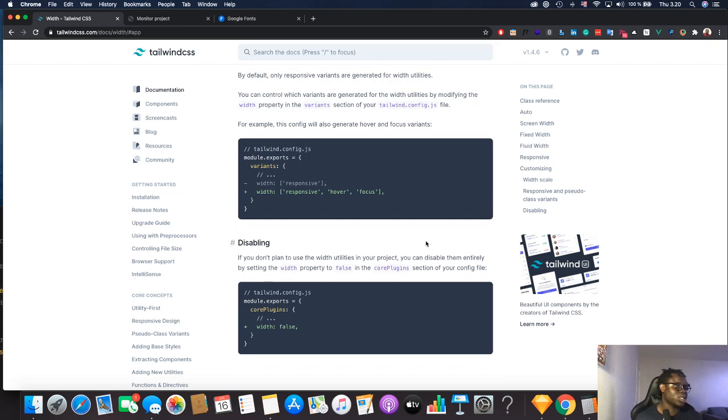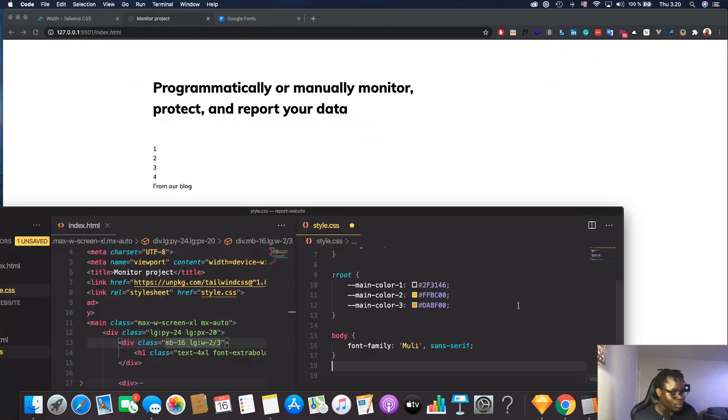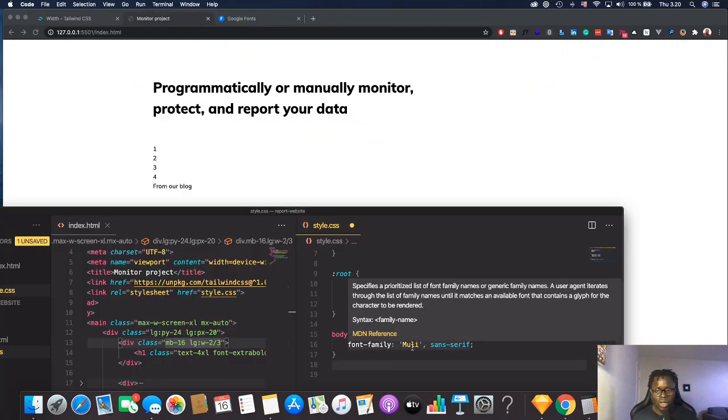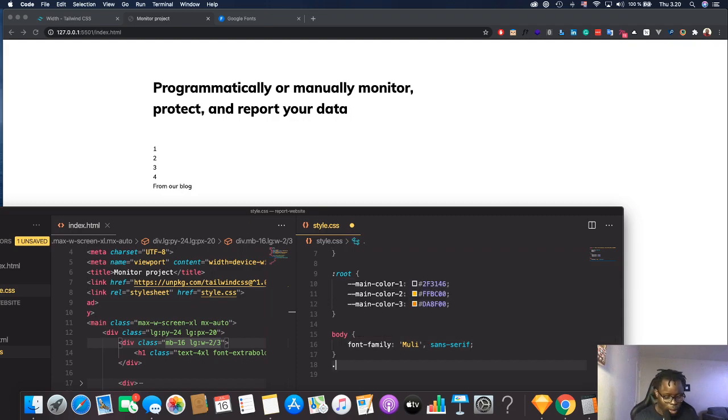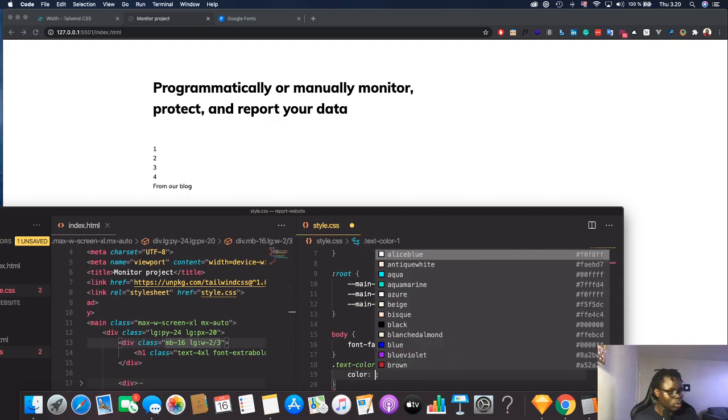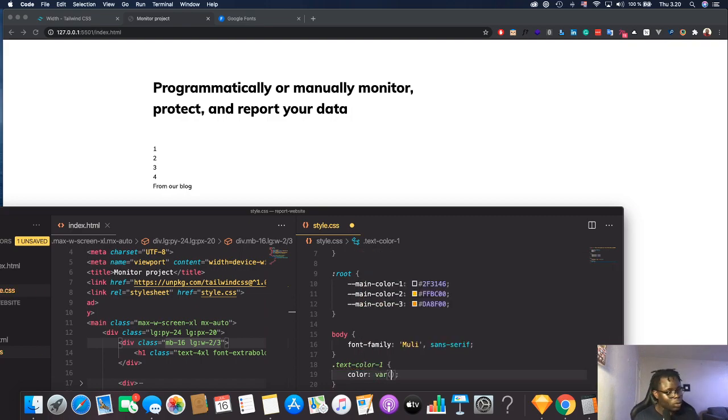But because we're just setting this up as a static site, we don't have the tailwind.config.js and all of those, so that's why we're specifying our colors ourselves, and probably just a few other things that we might need to specify ourselves. So we have text dash color dash one, and color will be the variable.